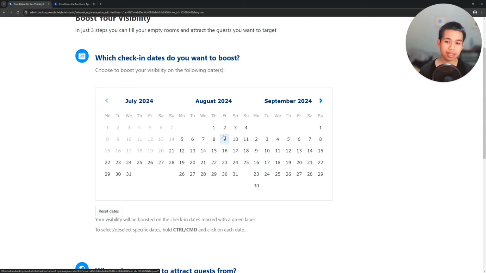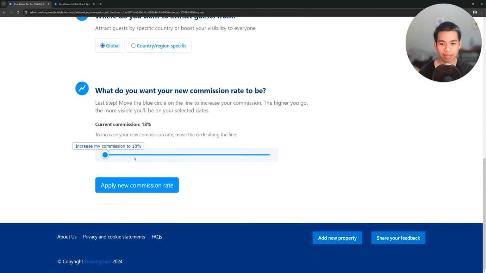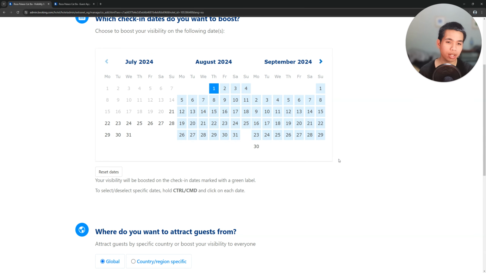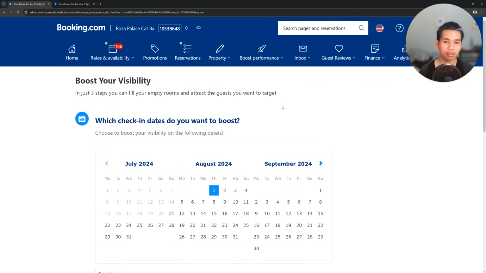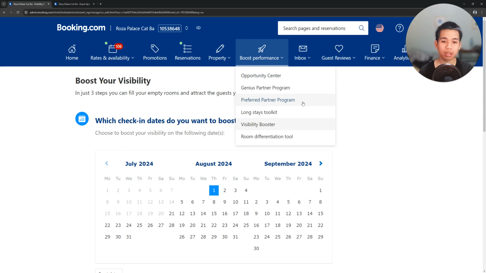So if during low seasons you want more demand for your hotel, such as for example, if you know that in August of every year the demand is very low, you might want to choose this month to boost your visibility, to increase commission, and to increase your visibility, right? So that's the visibility booster.